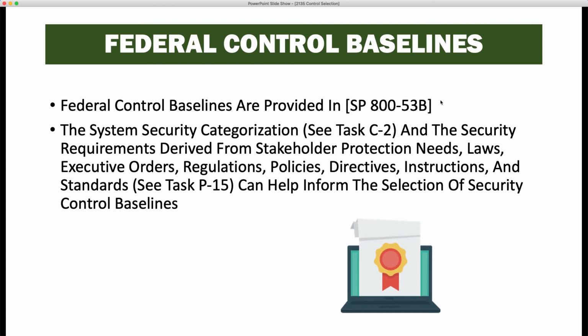The system security categorization that we took care of in task C2 and the security requirements derived from stakeholder protection needs, laws, executive orders, regulation policies, directives, instructions, and standards from way back in task P15 can help inform the selection of security control baselines. So when we look at NIST Special Publication 800-53 Bravo, it's going to define three levels of baselines: low, moderate, and high. And these are a good way to start if we're going to think about a federal system that's not an NSS or a national security system, not part of the intelligence community or the DoD NSS system. Then we can use either low, moderate, or high.